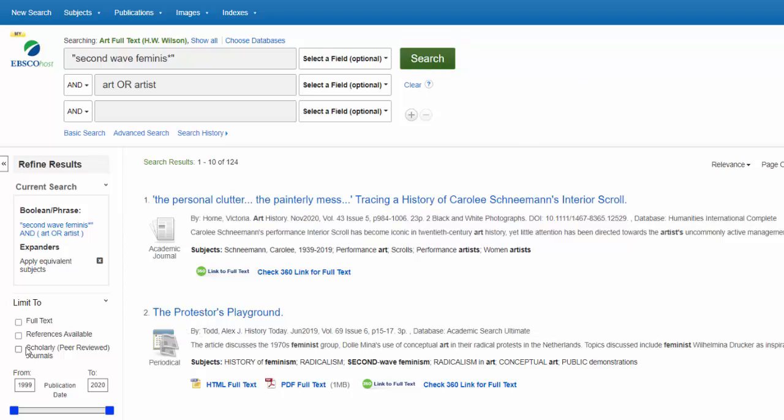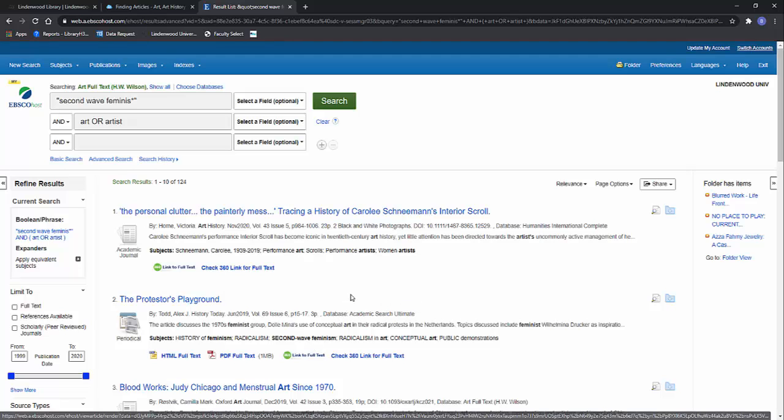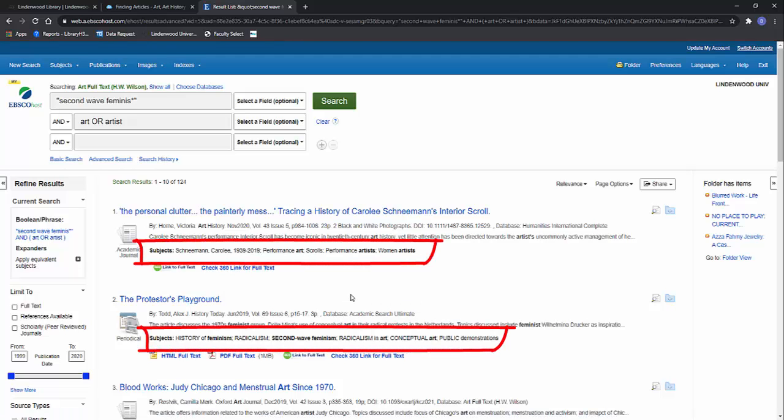But if I wasn't, I could add additional keywords to either narrow my search by joining them with "and," or broaden my search by joining them with "or." For ideas for new keywords, either do some background research on your topic or look at potential articles to see what keywords match your needs.